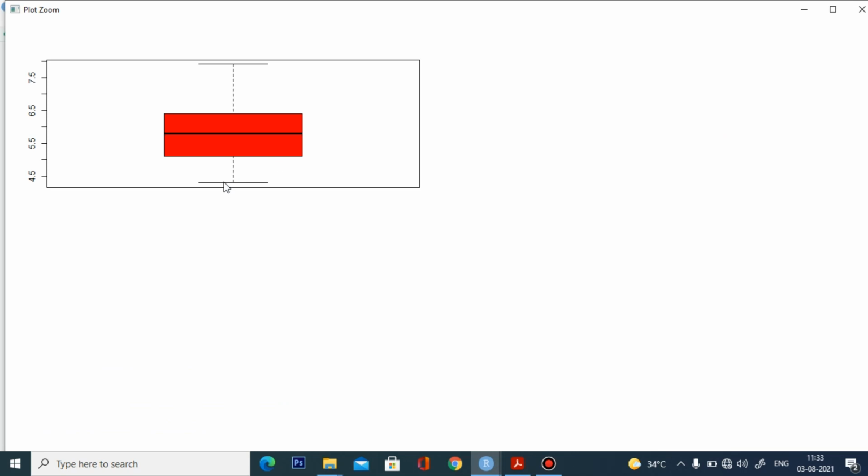So this is your minimum, this is your 25th percentile, this is your 50th percentile, this is your 75th percentile, and this is your maximum. So it will show where the data is going to be spread over. As I told you, this will visualize the spread of the data, showing that the spread of the data is within this range. Okay, so this is a simple box plot.